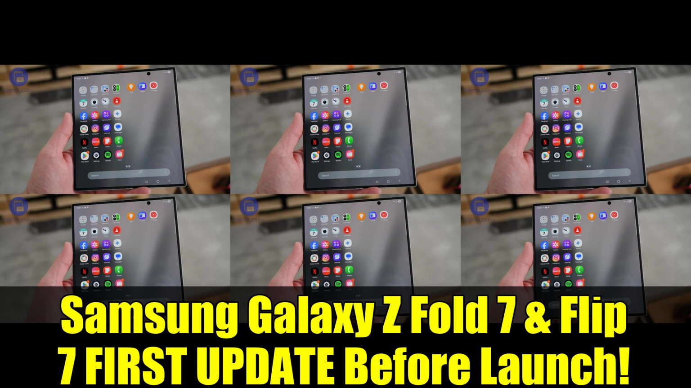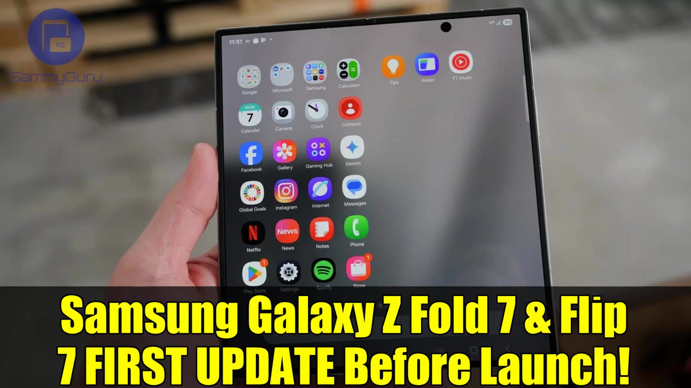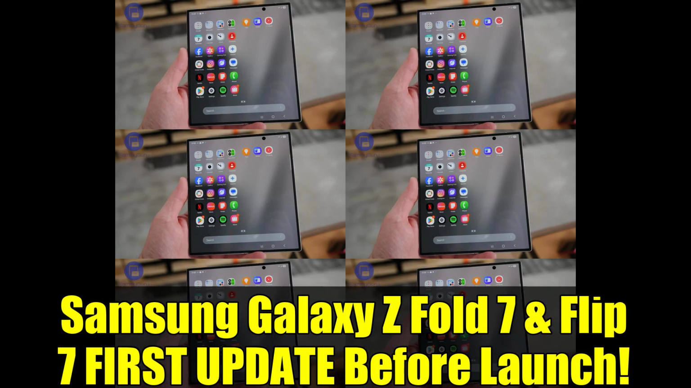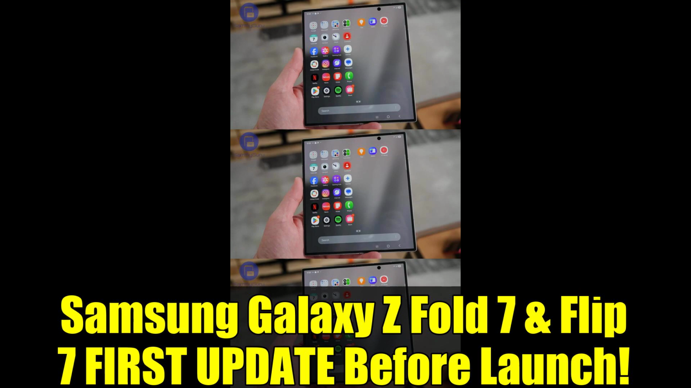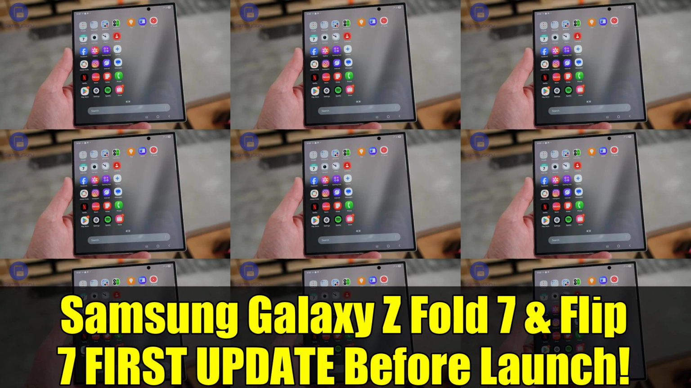Instead, it primarily focuses on bolstering security, aligning the Galaxy Z Fold 7 and Flip 7 with other Galaxy models that are already operating on the latest July 2025 security patch. Users who have had early access to the Galaxy Z Fold 7 and Flip 7 have shared screenshots confirming that both devices support seamless updates.